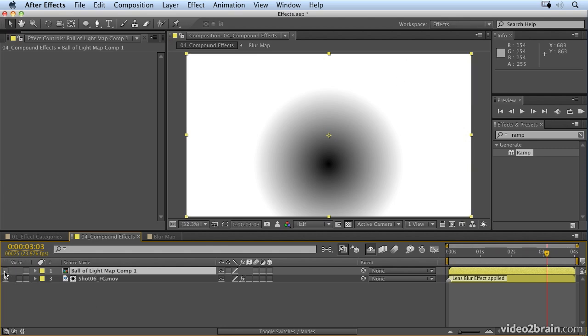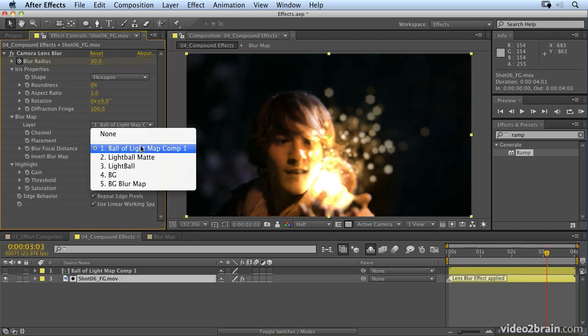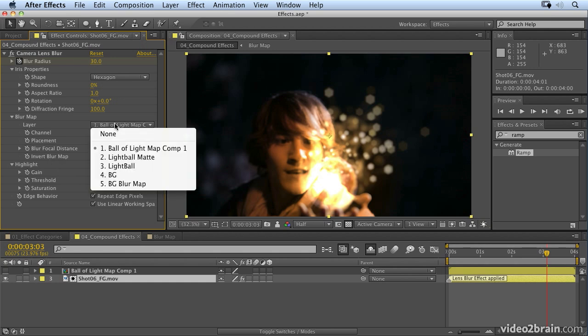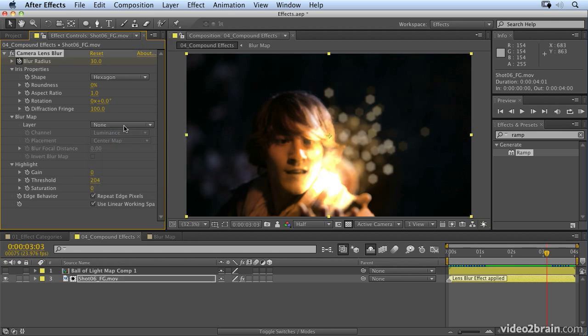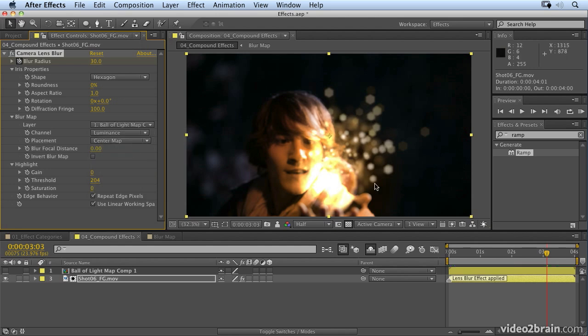And now if I switch off that layer and go into my effect and choose the Ball of Light Map Comp, you'll notice that if I switch that off and on again, it's actually controlling the blur. We can see that the ball is in focus, but the sparkles of light are slightly out of focus. Now, it's not quite in the right place, so how do we make sure it's in exactly the right place?